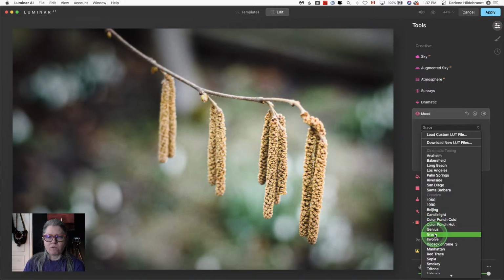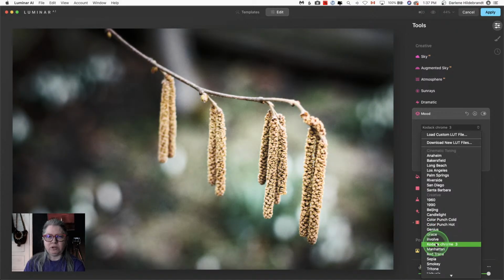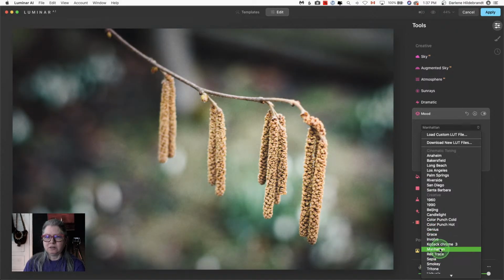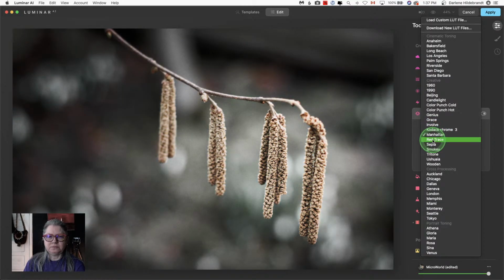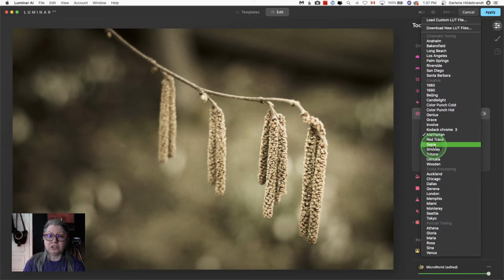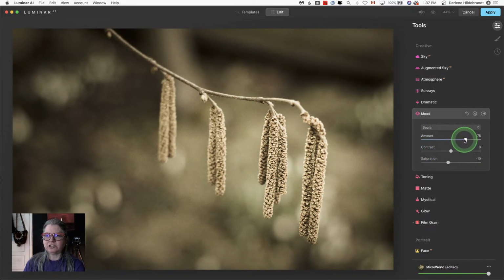Okay, I could go with something more muted. Actually, that one's kind of nice as well. Actually, that one's nice too. Okay, so this one is actually turning the image into a sepia tone. If we go to 100, let's keep it a little bit lower because it adds this sort of nice warmth to it.